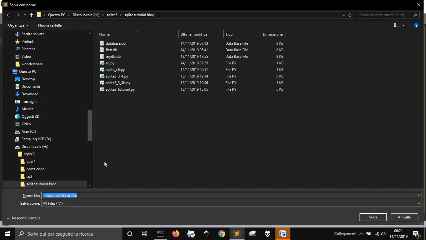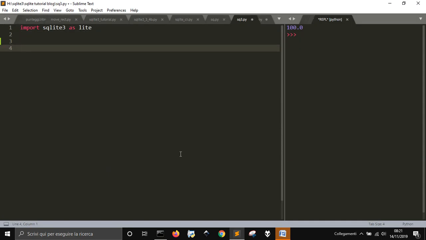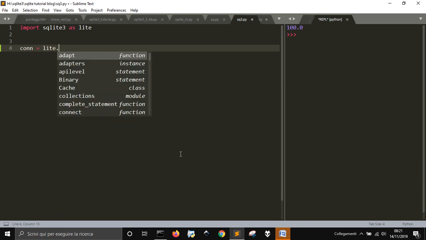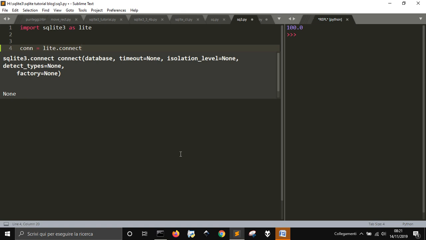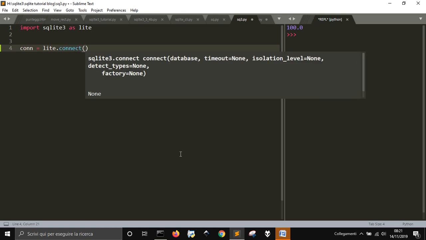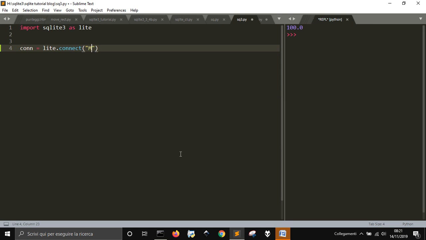Let's save it, and call it sq3.py. What we're going to do is create a database. First of all, to create it, you have to use a variable that is going to connect to the database. We are going to do lite, the module, dot connect, the method to create a database, or to open one if it already exists. Let's call this my database, and then you have to end it with .db.